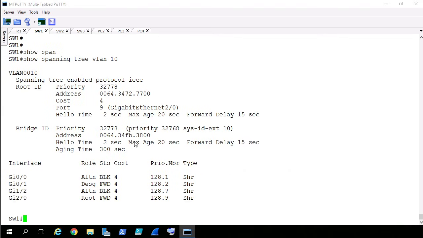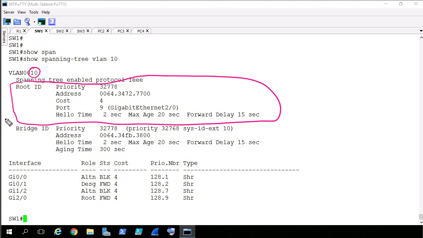And here's what is happening with this output. With this output, there's 2 sections. The first part is identifying for VLAN 10 who the root is, who King Kong is, who won. And that's all about this top part right here.